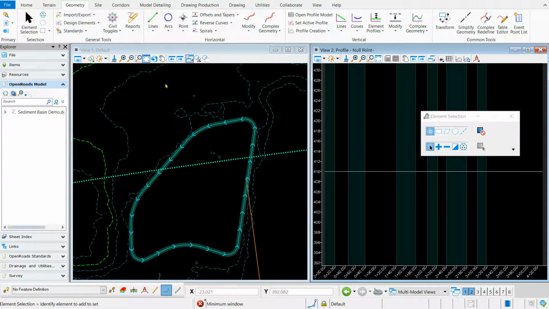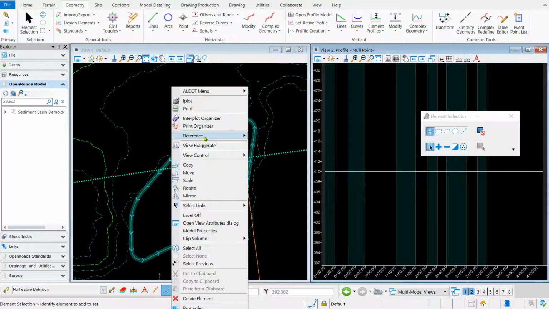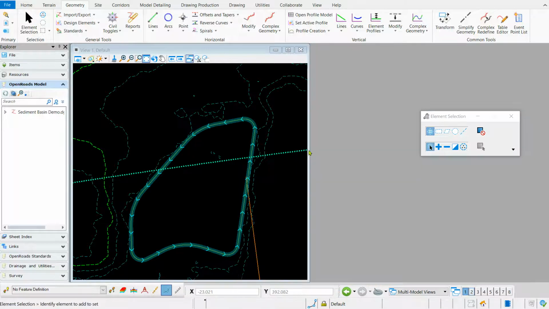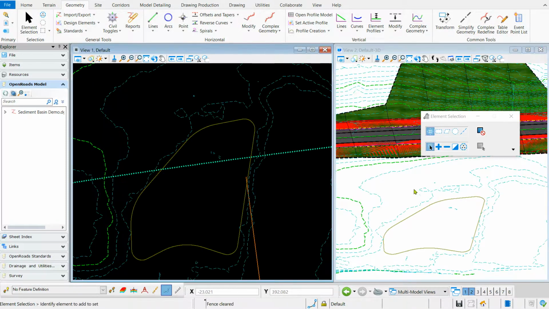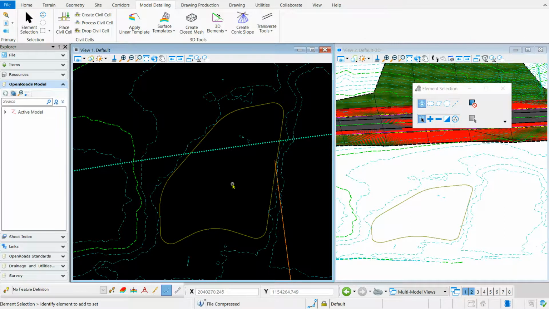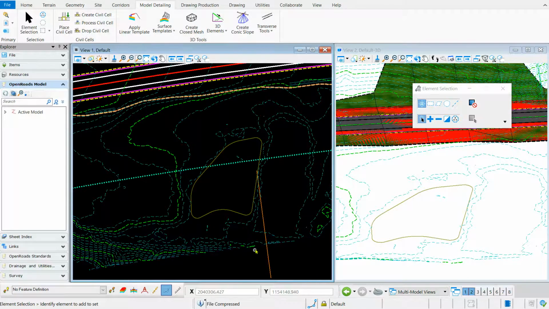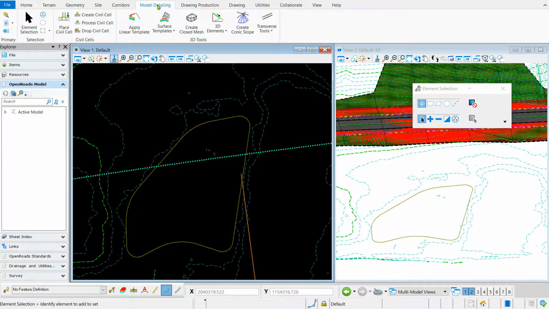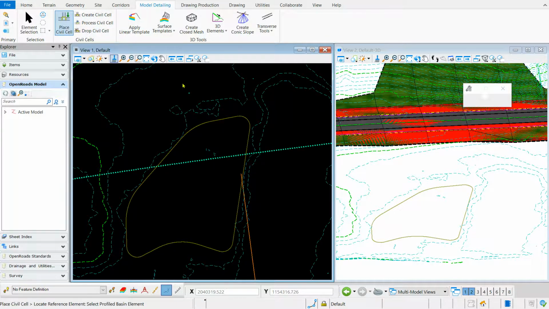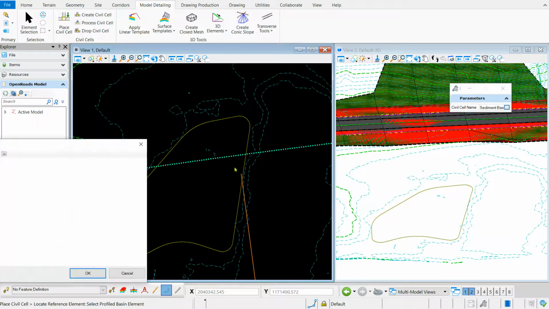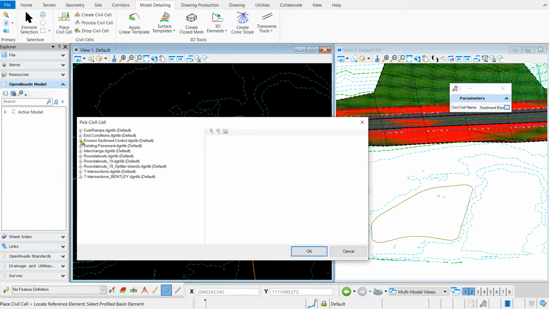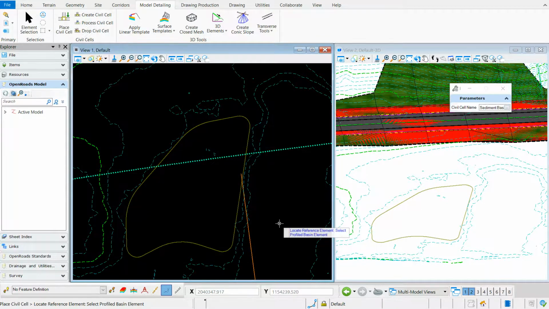Next, we'll view our element in 3D. Before we drop our civil cell, let's not forget to set our terrain active. So navigate to Model Detailing, Place Civil Cell. Go to Erosion Sediment Control and select Sediment Basin. Select OK. Now just follow the prompts.